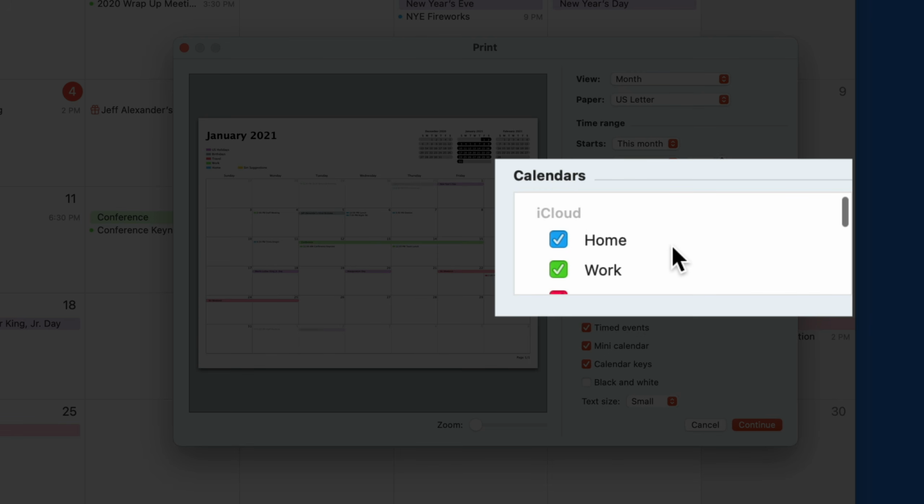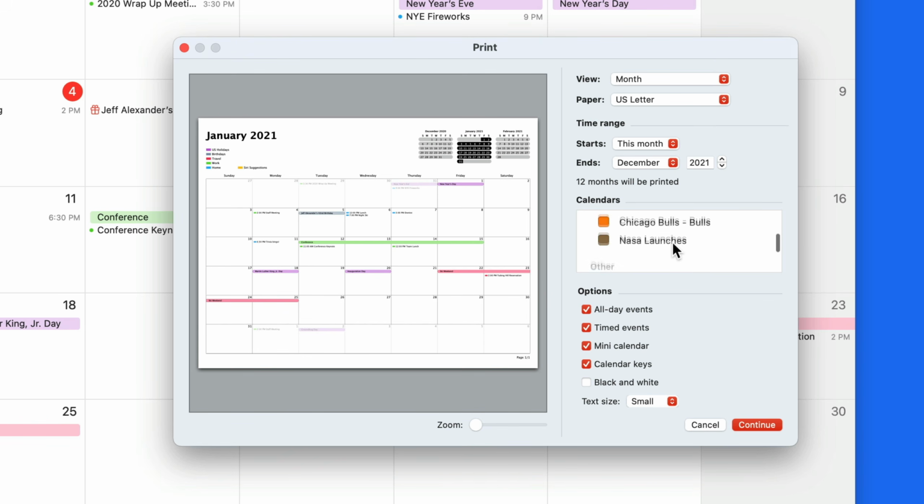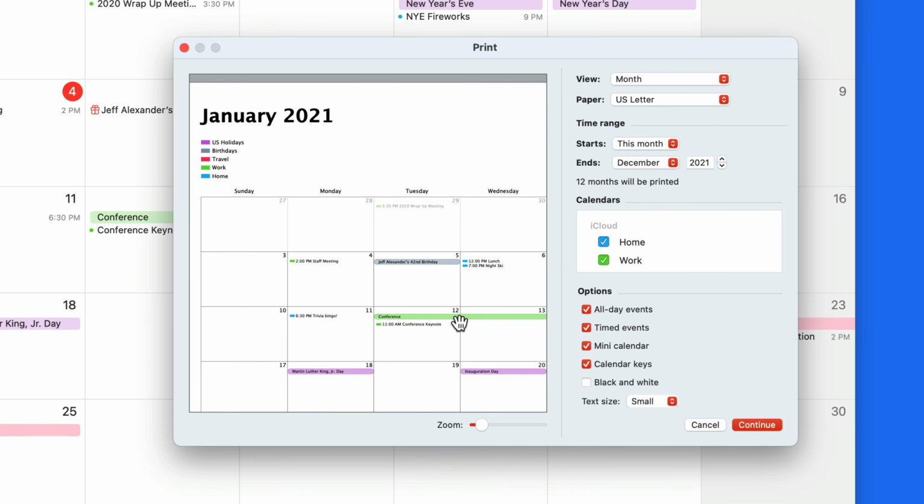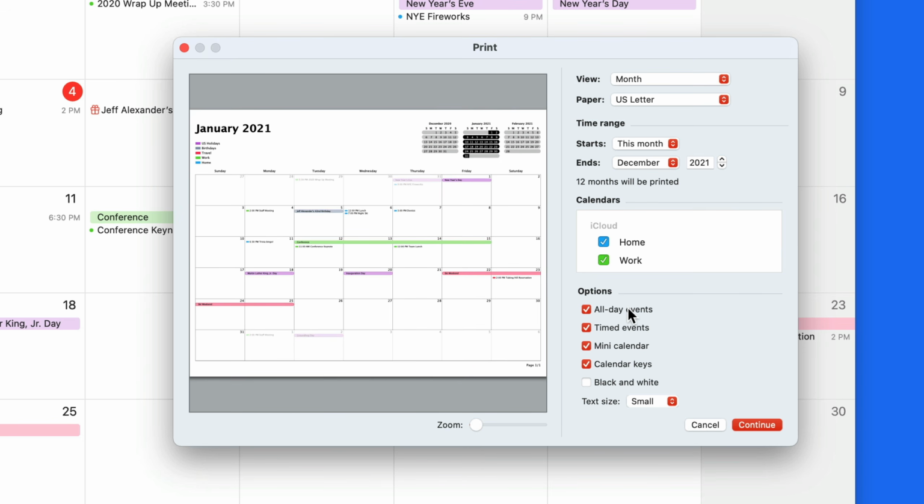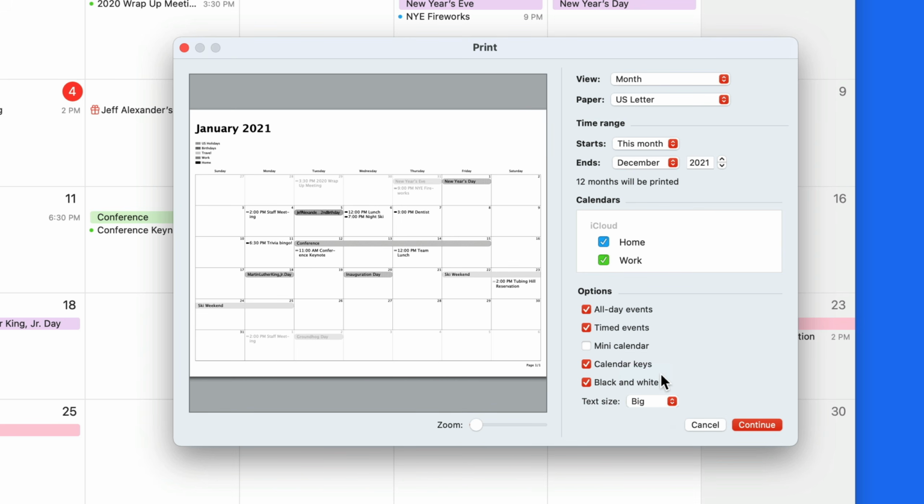Below, we can choose which calendars to include in the printout. I'm going to keep my home, work, and travel calendars along with birthdays and holidays. The options checkboxes here let us set what type of events that we want to see in the printout, along with extras like the mini calendar and calendar color keys. So I could remove all day events, hide the mini calendar in the upper right, or check black and white to save some color ink. Switch the text size here to big to make the text in the calendar a little easier to read.